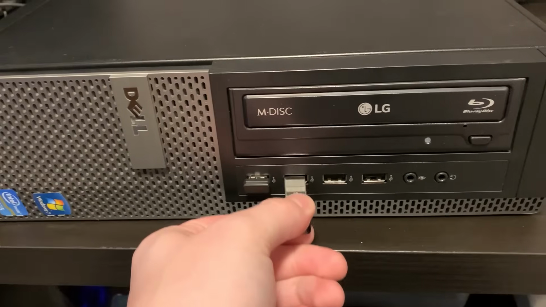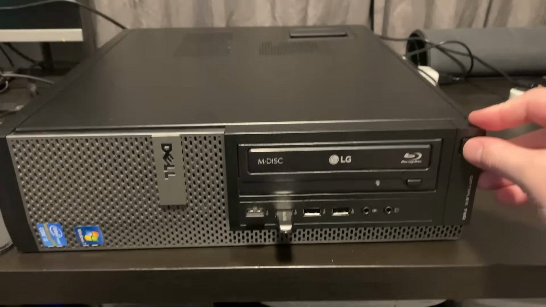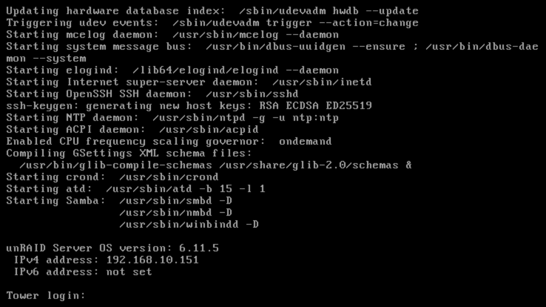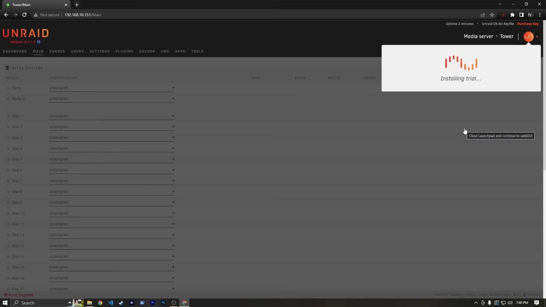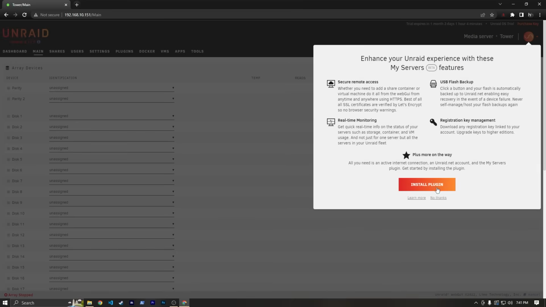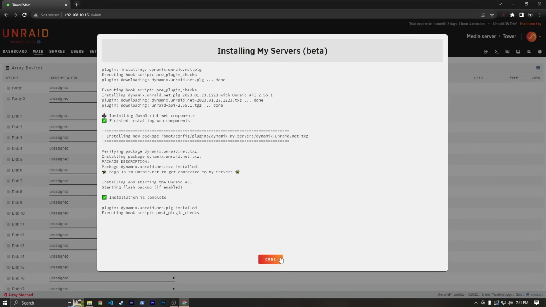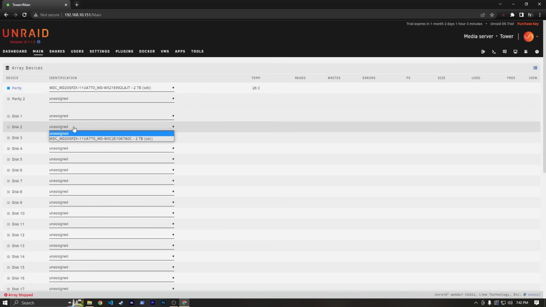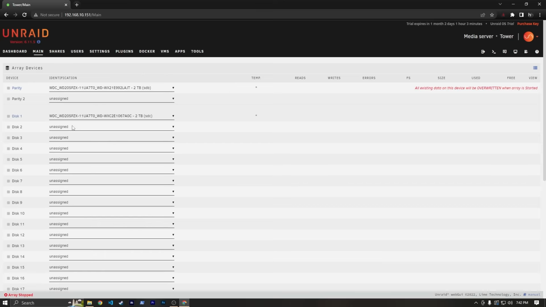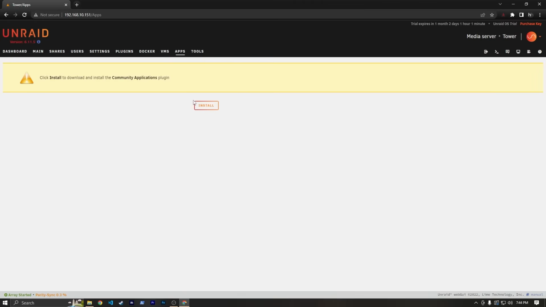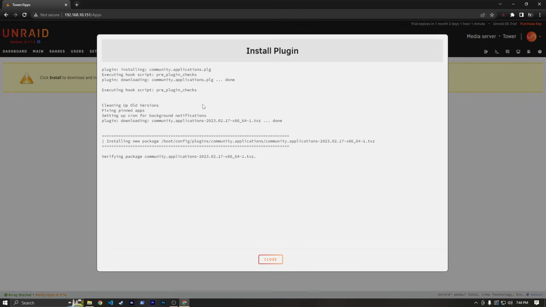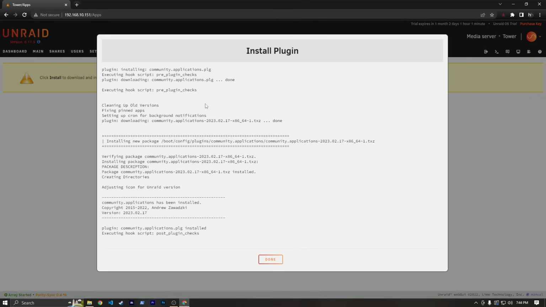With that done, I popped the drive into the Optiplex, booted it up, and then navigated to the IP address it gave to start setting up Unraid. After adding one of the hard drives to the array and then assigning the other as parity, I installed the Community Applications plugin to get access to the plugins and apps that I would be adding.